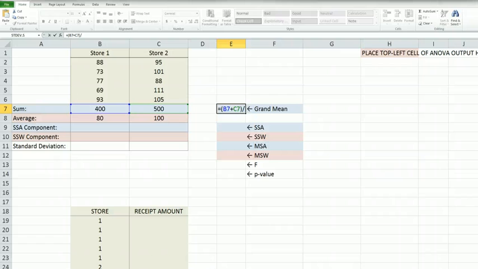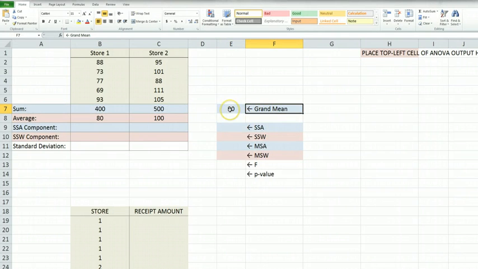Divide it by the total number of cash register receipts in both samples, 10. And then if you just tab out of there, Excel computes the grand mean to be 90. Pretty straightforward. 400 and 500 is 900 divided by 10 is 90. So we've again seen that the sample 1 mean x1 bar is 80. The sample 2 mean x2 bar is 100, and the grand mean x double bar is 90.